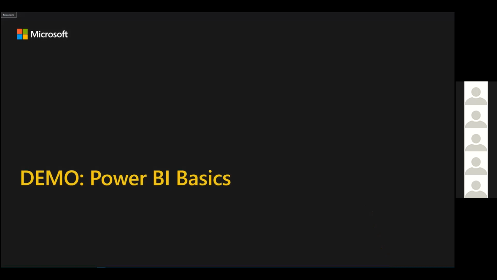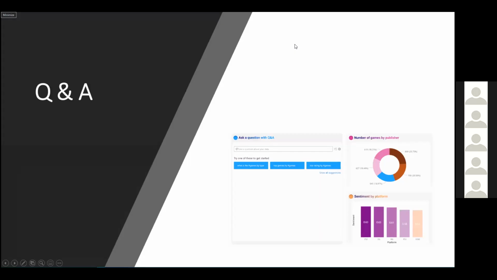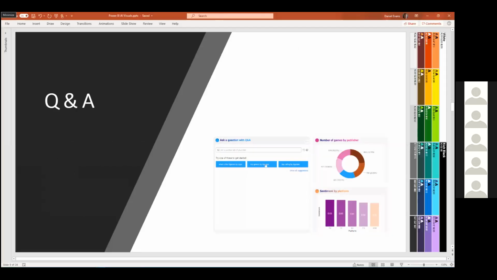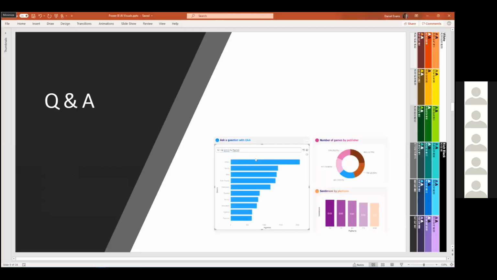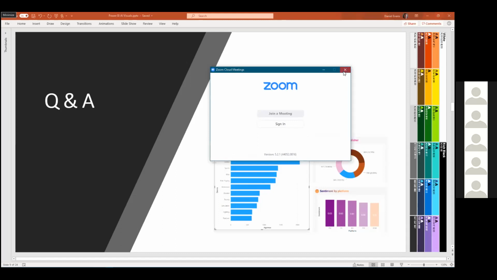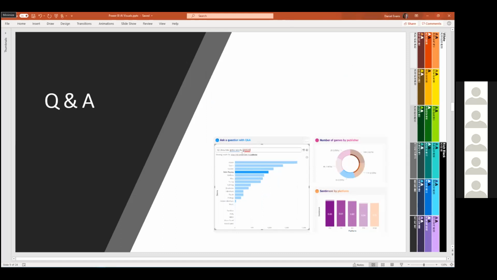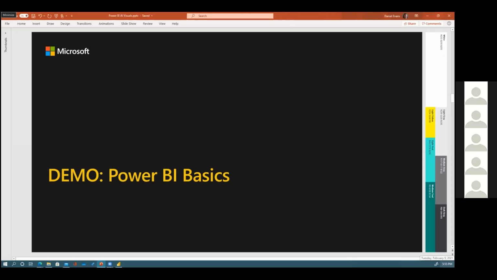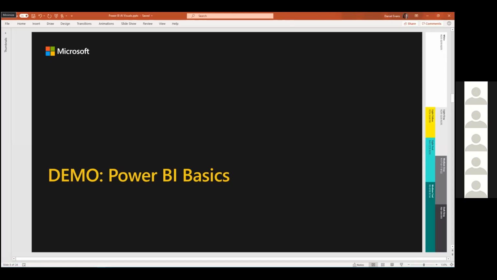So while I'm here, let me switch screens here for a second. Where's my Zoom? Trying to figure out which screen I'm sharing right now. So do you see the presentation? Yes. All right.